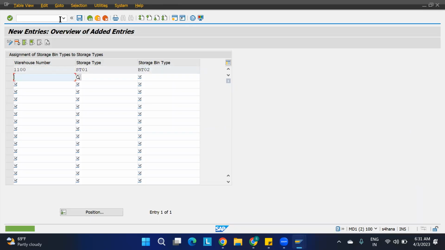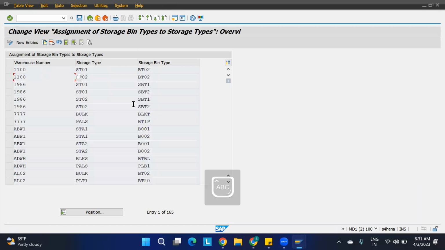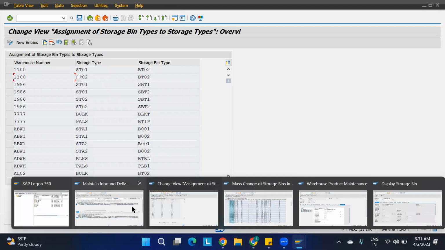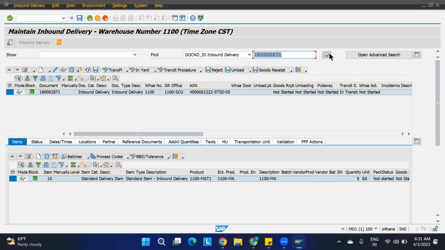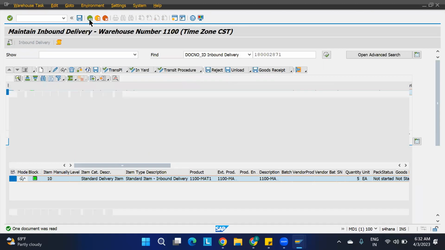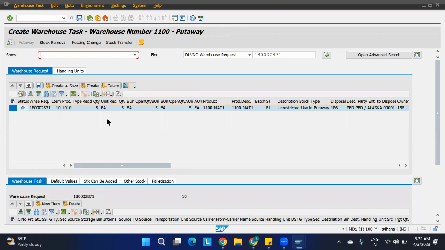Okay. Both ways I'm assigning BT02. Now again we'll go here. Execute. Sorry, it is executed. Just go to the inbound delivery, follow on functions, warehouse task. Now, which storage type will it go to and which bin will it go to? Sorry, not bin. Which storage section will it go to now? Storage type ST01, section 1, and we'll check BT02.